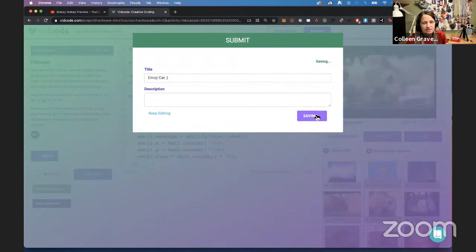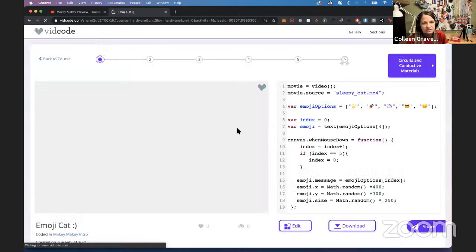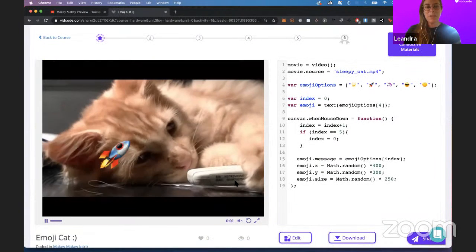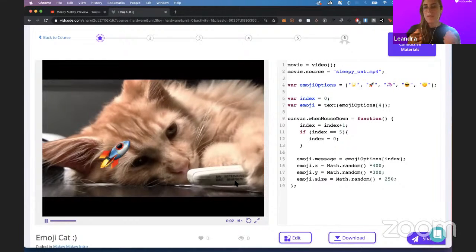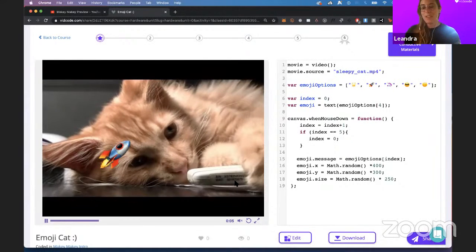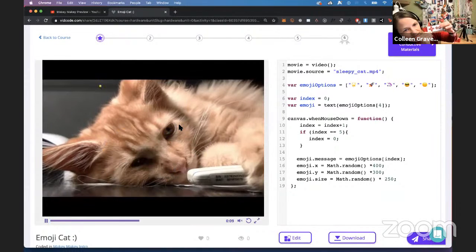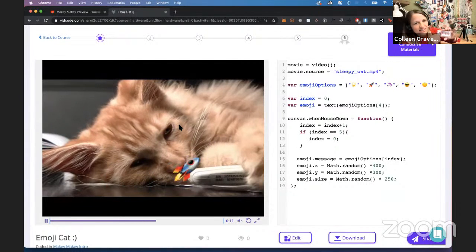Emoji cat. It'll just look like this. So anyone will be able to open this page, hook up their Makey Makey, and use the software that that student wrote. Let me try it. Oh yeah, it's still working. I love it.